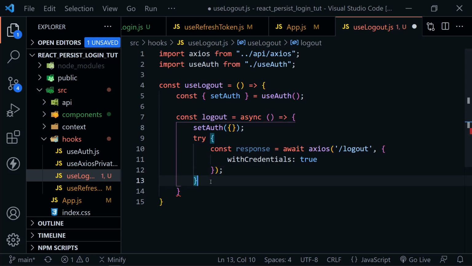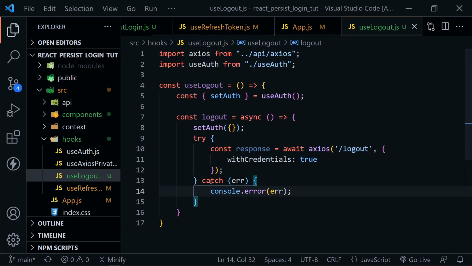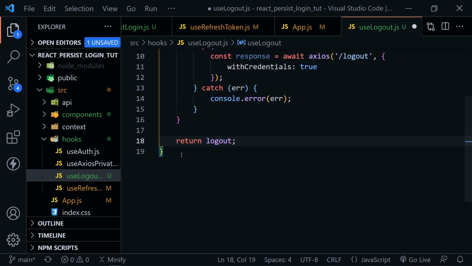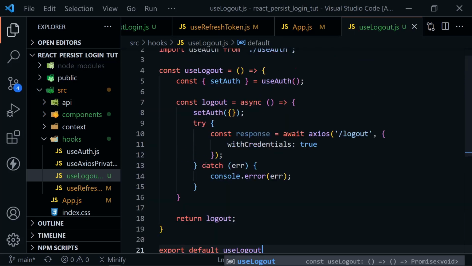Okay, after that we'll put a catch. We'll grab whatever error might happen, and we'll once again go console.error and pass in the error. And then at the end of this, we're not quite finished because now we just defined the logout function. We need to go ahead and return logout. And I'll scroll up here because at the very bottom, we also need to do export default useLogout for our hook. Okay, that's the full hook.